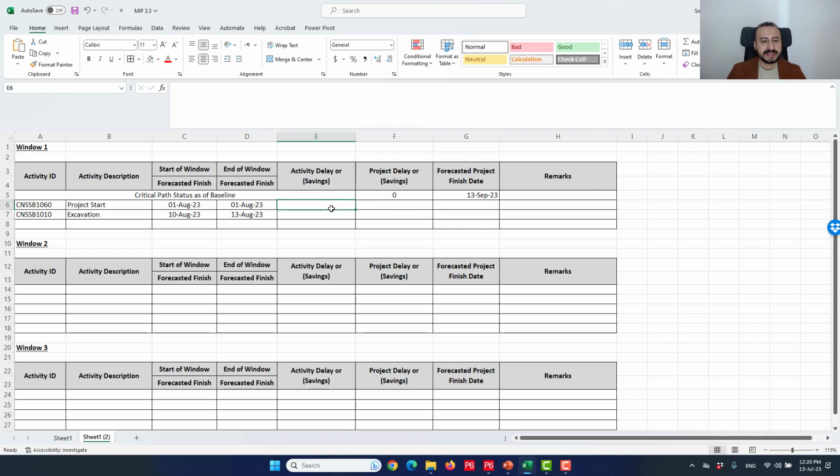Okay, activity delay and the savings. I don't have any delays in the project start milestone, but I have 3 days delay. And if I have savings, I'm gonna put them in negative, as a negative figure, and I will put them in parentheses, as you can see here, so I can distinguish between the delays and the gains.